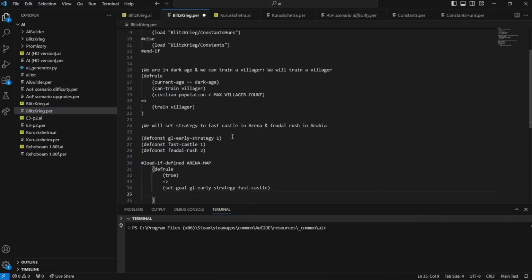The way to read this is: set goal GL early strategy, the value of that is 1, and fast castle, also the value of this is 1. So what we are saying is that from the array of 512 integers, we take the element at the first index and set the value to 1.